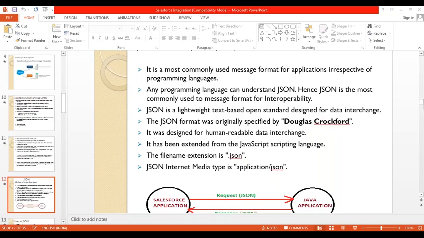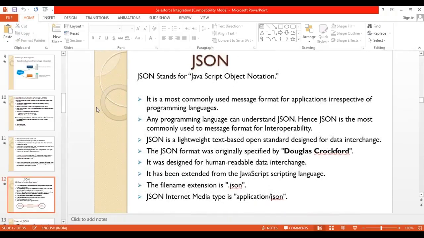When coming to the JSON format, you should know that JSON stands for JavaScript Object Notation. So now, why are we using this JSON? JSON is used to exchange the data between multiple applications.